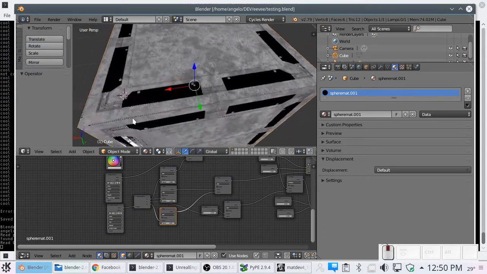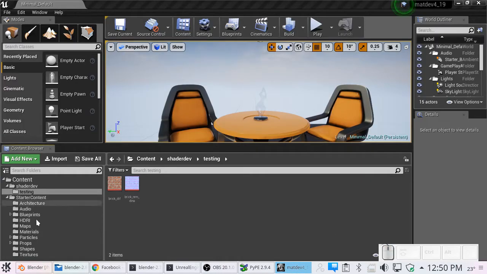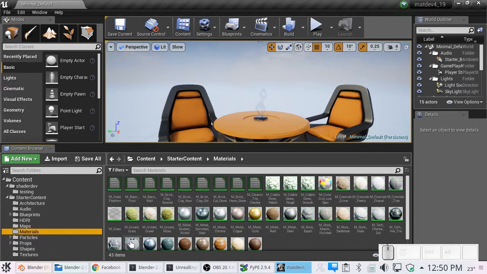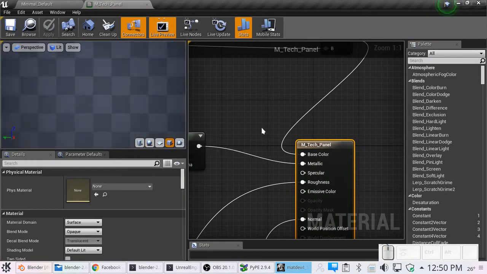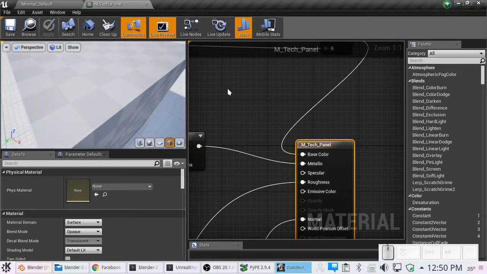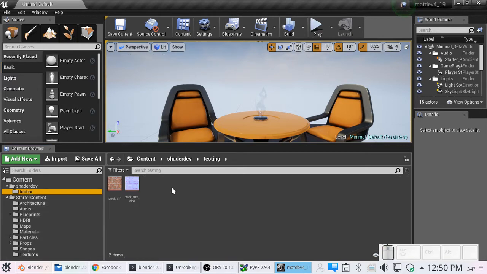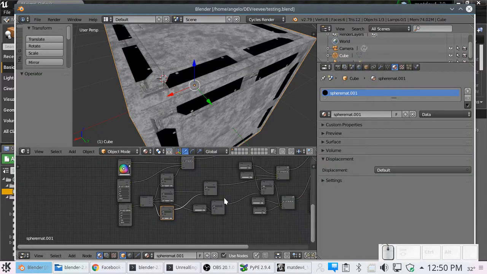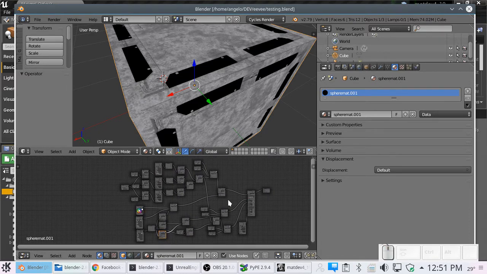As you can see, this is my shoddy attempt at recreating the material we were just looking at here, the tech panel, which would be awesome, but it was just something to attempt to make sure I could get a material with the basics out of Blender. As you can see, I've got a fairly extensive node tree here.